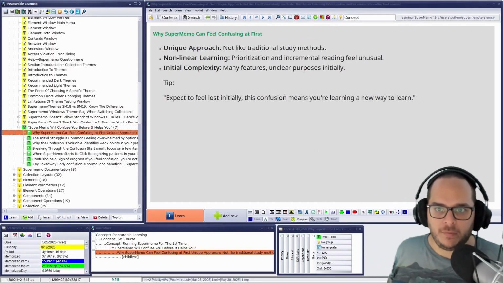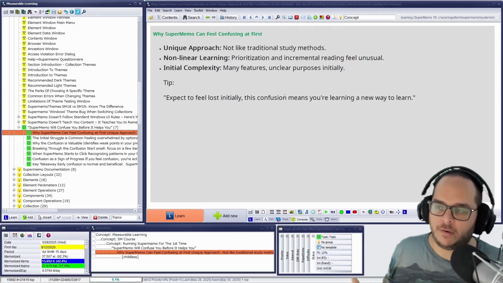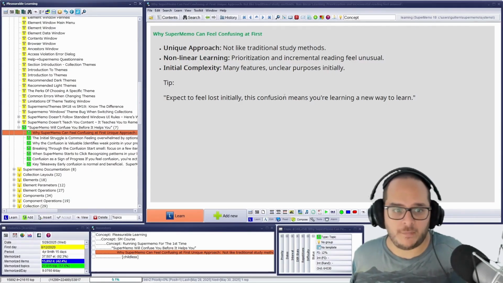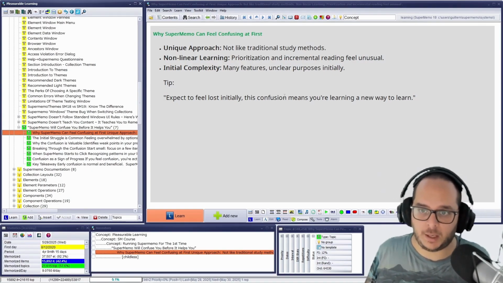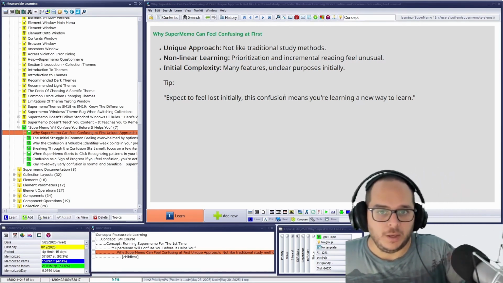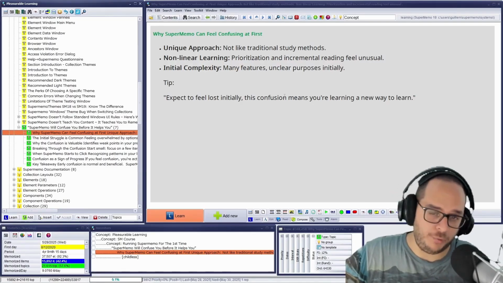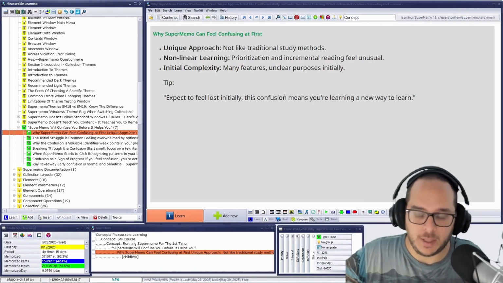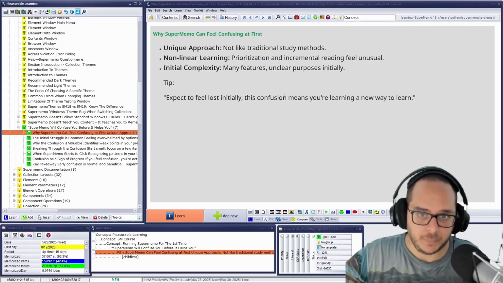Why Supermemo can feel confusing at first. There's a unique approach. It is very, very different from the traditional study methods. So if you come from what's called the Prussian school system, that basically is the school we know in modern era, you have a lot of skills that are quite required, and we don't know how to use them, or you have some habits that go against you.